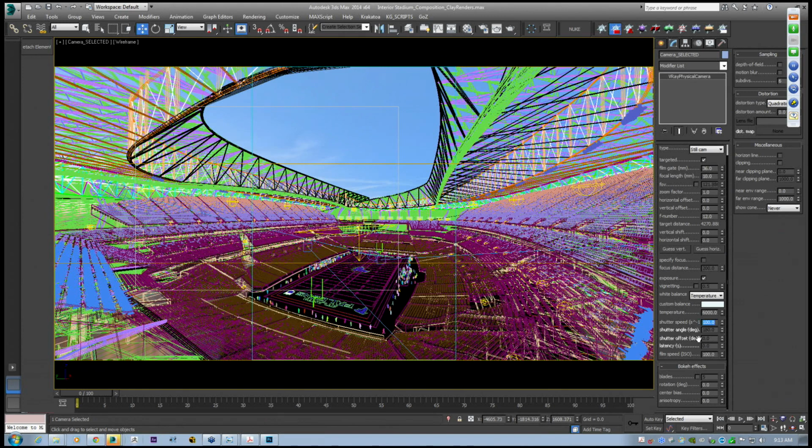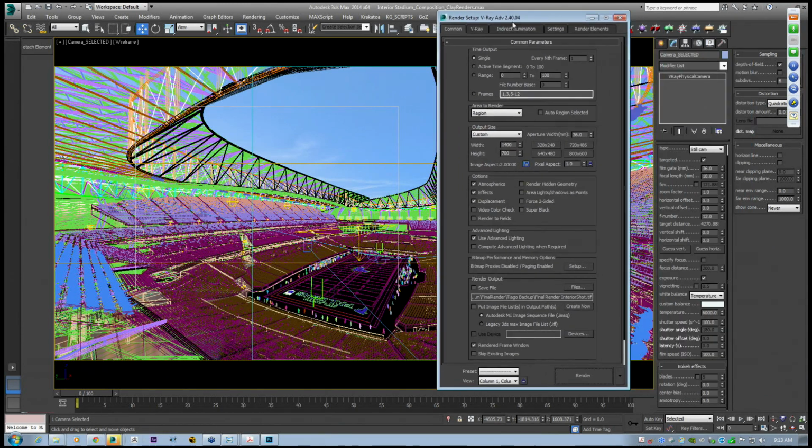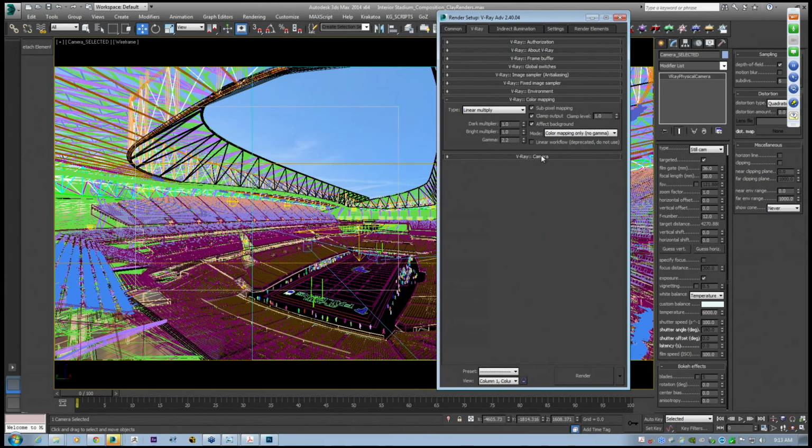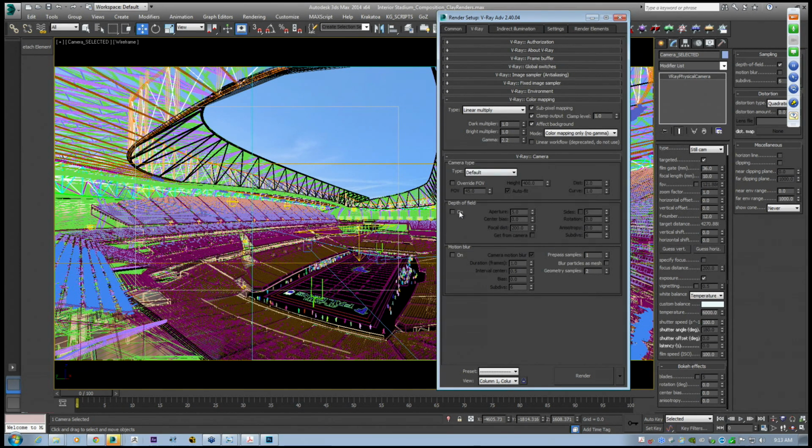So I think the common practice here, or the thing to keep in mind if you do want to render depth of field in your scene, is you have to turn it on in your camera up here. And if you want motion blur, if you're animating something, you have to activate it in your camera, and you can control it in your V-Ray settings as well, within the camera rollout, down here. So this works with your camera settings.